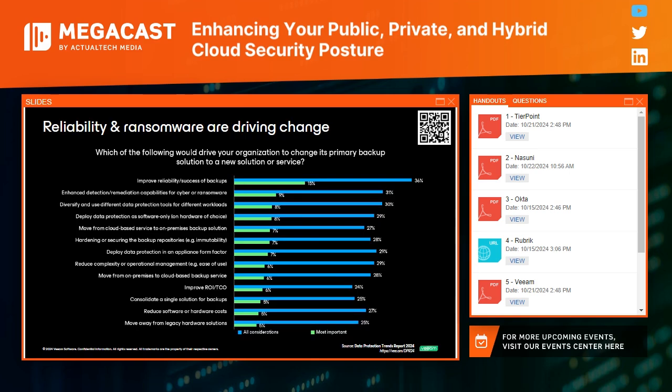So what are people looking for in backup solutions today? So we're asking businesses, which of the following would drive your organization to change its primary backup solution to a new solution? And you can see that really the main driver is improving reliability and success of backups, but they're also wanting a backup solution that can help with ransomware. It provides enhanced detection and remediation capabilities for cyber ransomware. So they're really looking for both of these things when they're thinking about backup solutions.